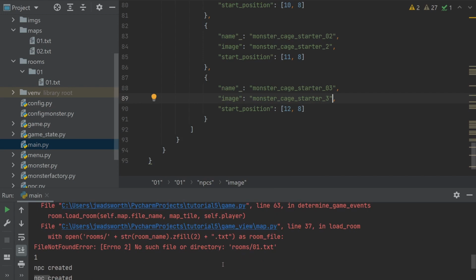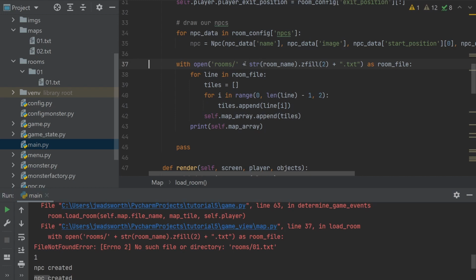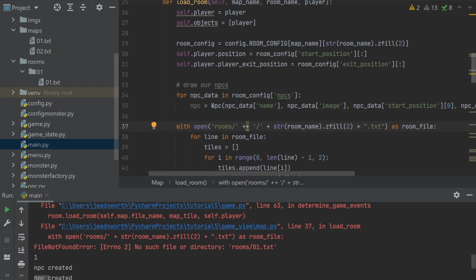So now we will rerun, and we're going to head to that door. So we still get a crash. Let's see, no such file or directory, rooms01.txt. The reason why is we've separated each room file into a separate folder for each map. So if we go there, we just need to add in here another string. And it's going to come from the map name. I don't think we need to Z-fill those. And there we go, that's our room.